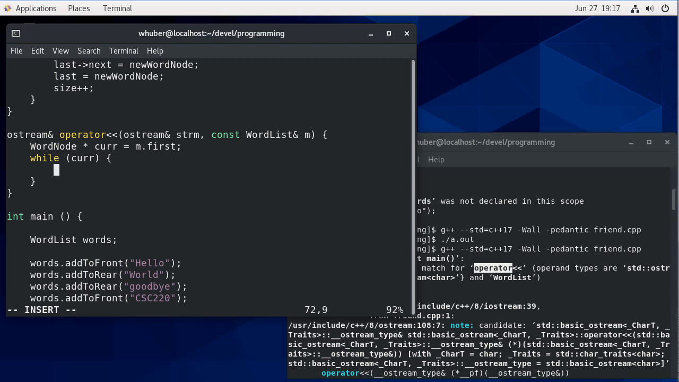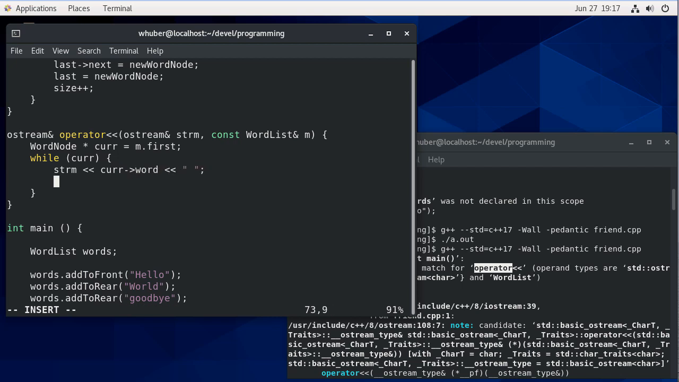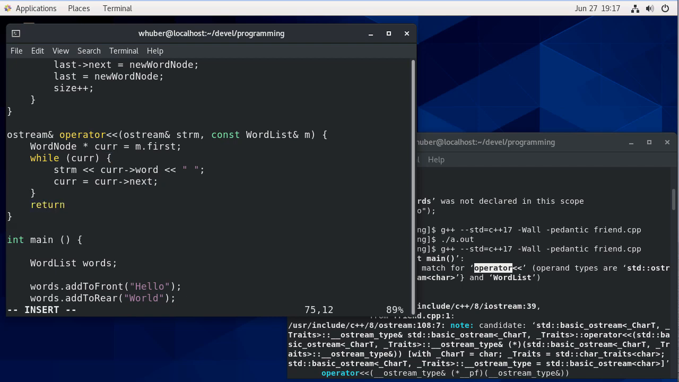So we'll just say while current. And then we'll inject into the stream the current word and a space. And we'll say current is equal to current arrow next, since we're using a pointer. And then once we're done with all this, we can return the stream. So we're injecting each individual word in the list and then going to the next word node in the list to get the next string.